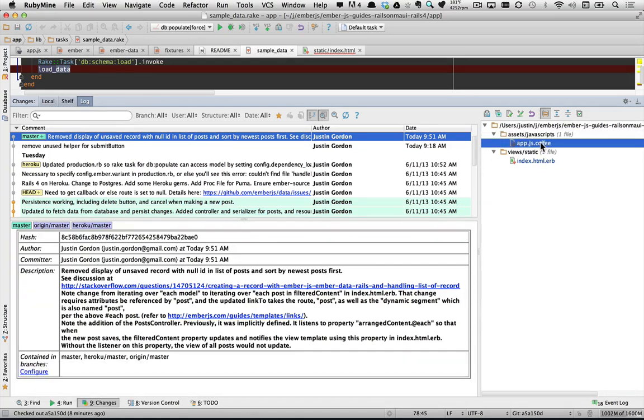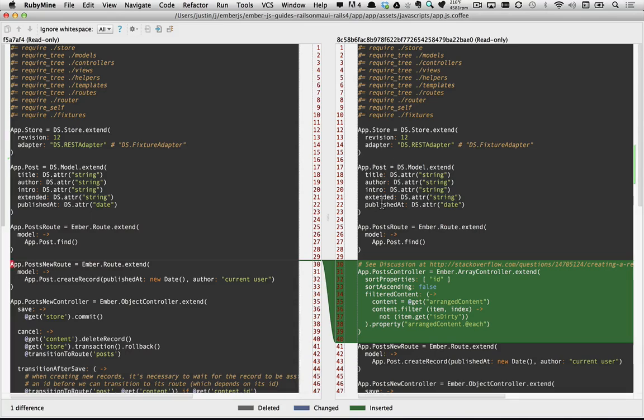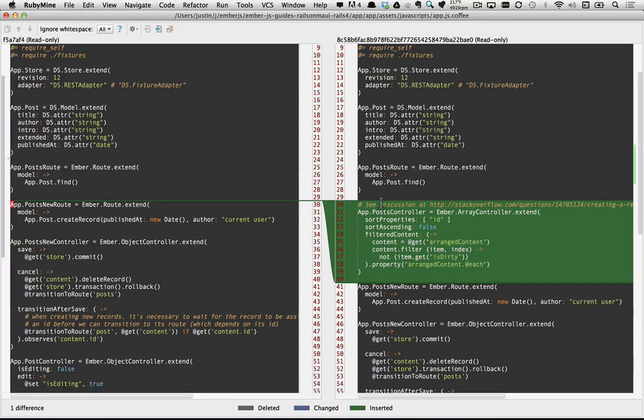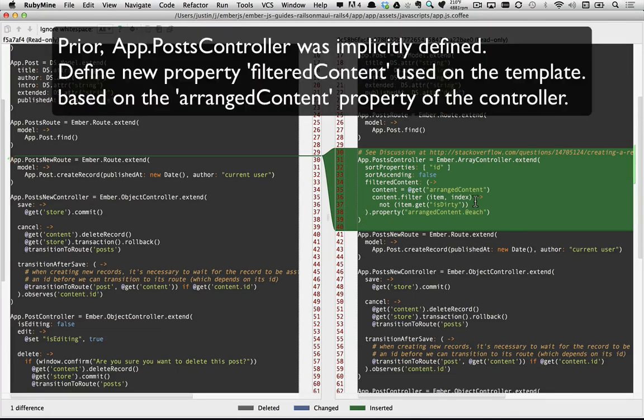There's a great Stack Overflow article on what's needed. So here's the change I had to make in the JavaScript to make this work. It's actually a pretty simple change in terms of the number of lines of code to make, but it's a little bit subtle.